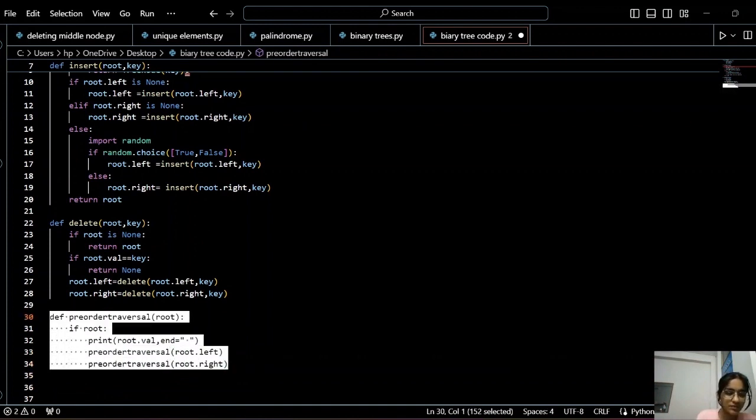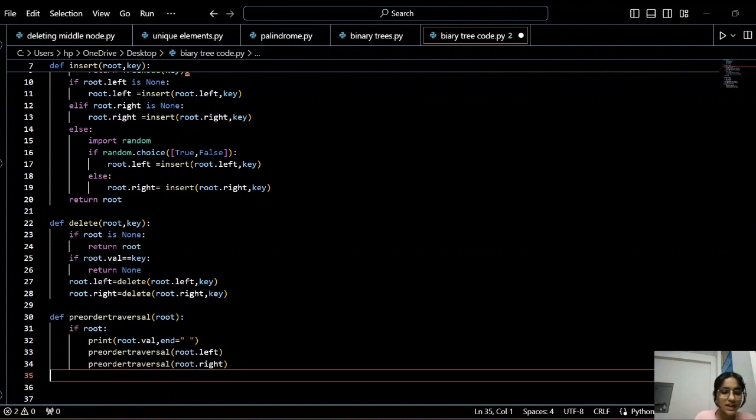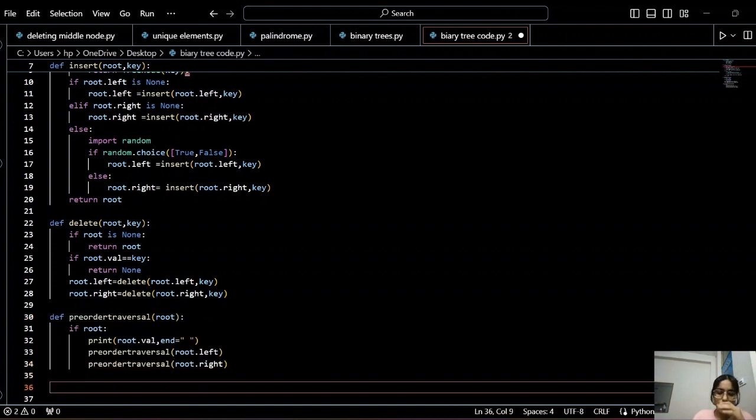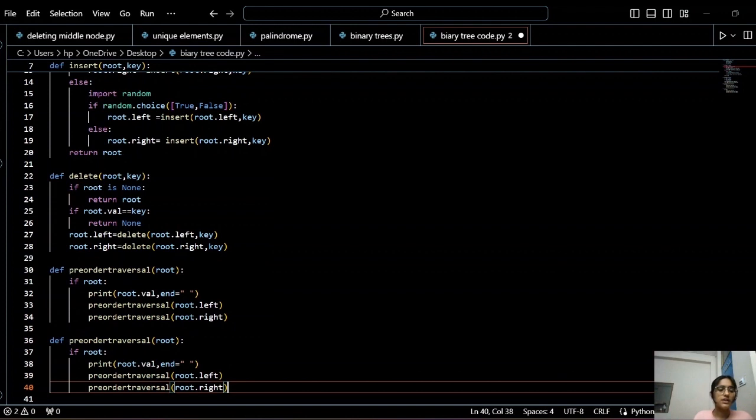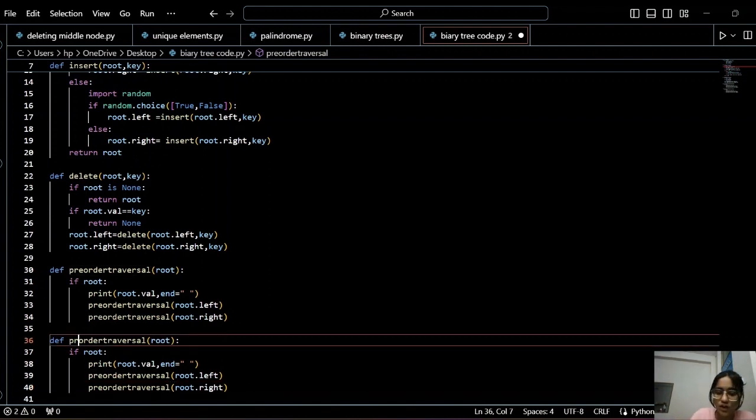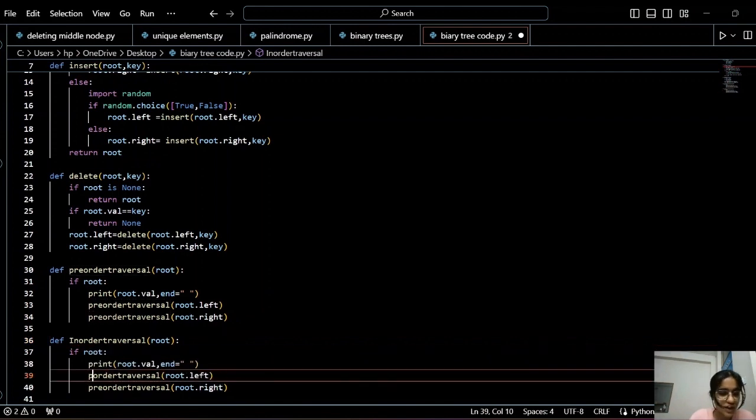The only difference is that in pre-order traversal we have root, left, right. In this we will have left, root, right. So that is the only difference between pre-order and in-order traversal. So here we have in-order traversal, and all things are the same. We just have to change it.